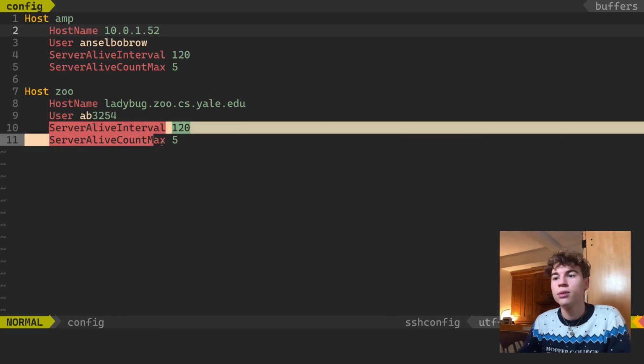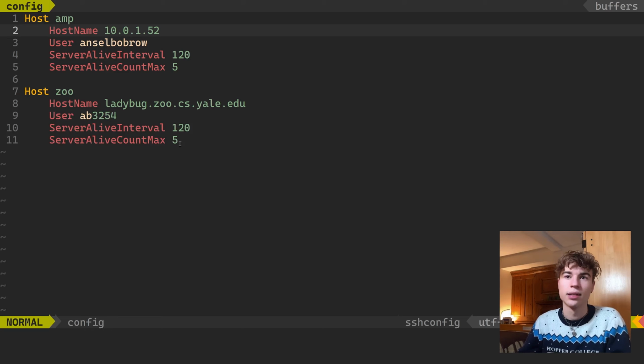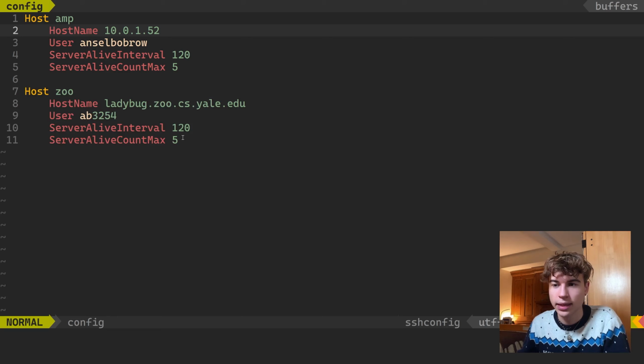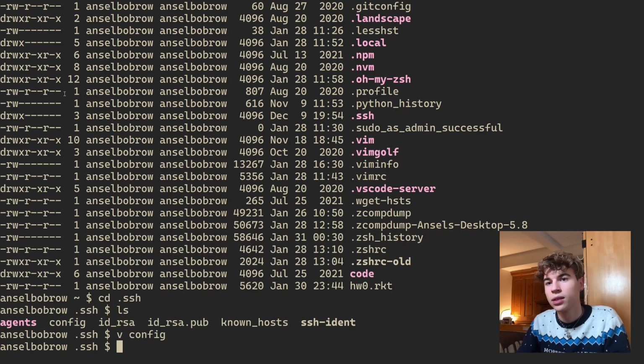And then these two are optional. If you Google them, you can figure out what they do. Mostly they help me if I'm in the zoo for a long period of time. They help me not get kicked out just by timing out. So yeah, if you add a block like this and then you save your config file, you should be able to just ssh zoo like I did before, and you can avoid remembering that whole long string of text.